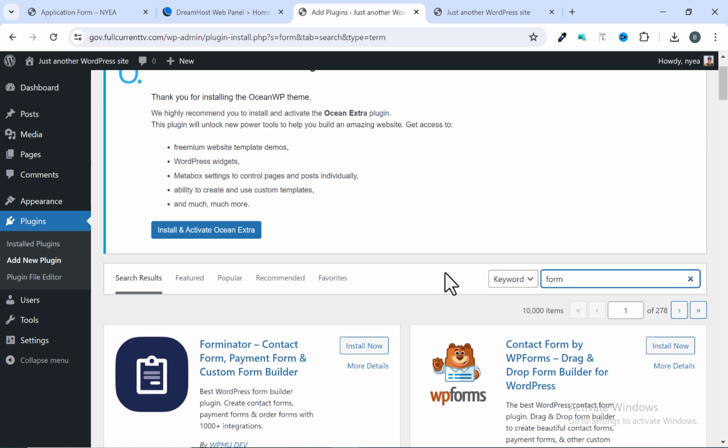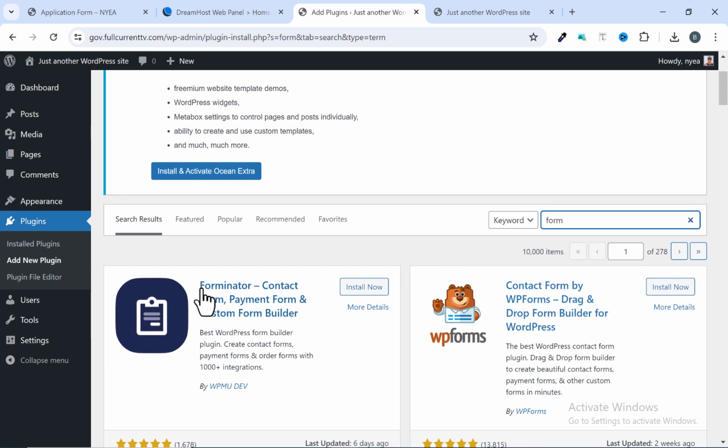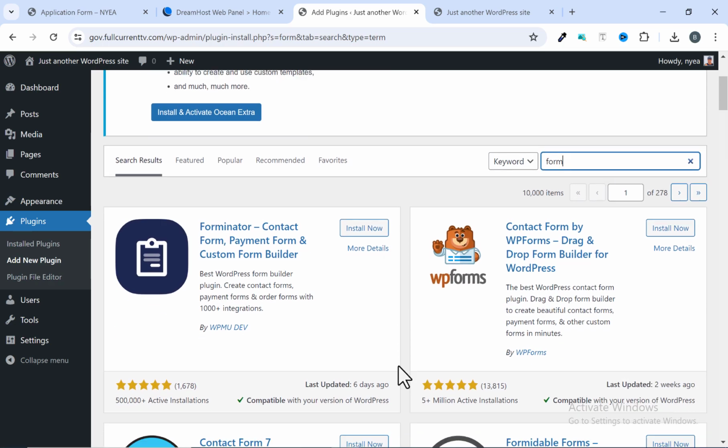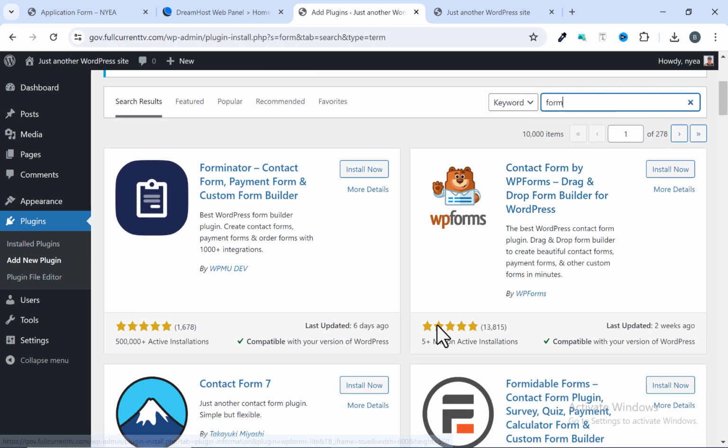And then when it opens up, you can see we have different plugins we can install and use to create our form. But the one I want us to install is Contact Form by WP Forms, right? So you want to install this WP Forms. It has over 5 million active installations, and it has a lot of positive reviews, over 13,000. So just click on install now.